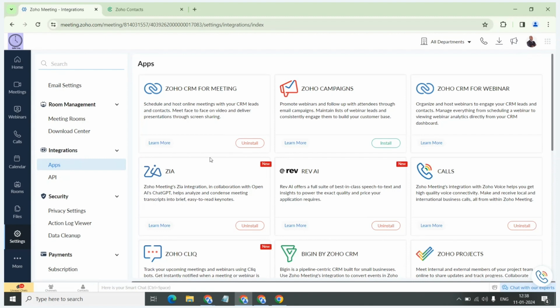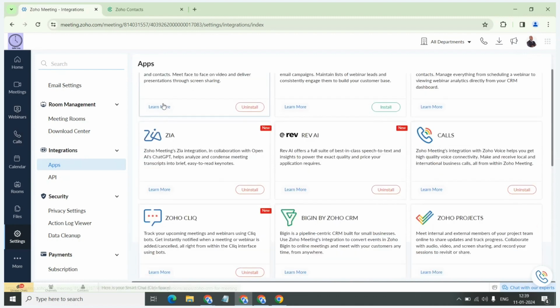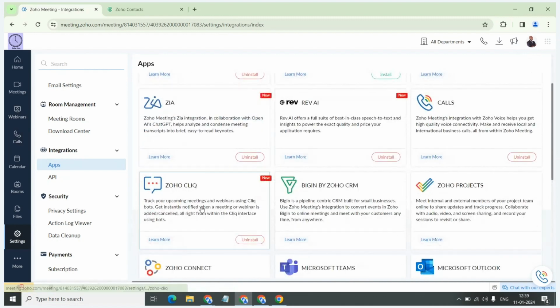We also have an integration with Zia, which is an integration with OpenAI. If Meeting is integrated with Zia, you can generate keynotes and a summary for your transcripts. And as we discussed about Rev AI, from here you can enable the Rev AI integration so that you can have a live transcript for your meeting sessions. Calls can be integrated with Zoho Voice. If this is enabled, the call options can be used within Zoho Meeting, as we saw. And if you want to receive reminders for your Zoho Meeting through Cliq, you can install the Zoho Cliq integration.